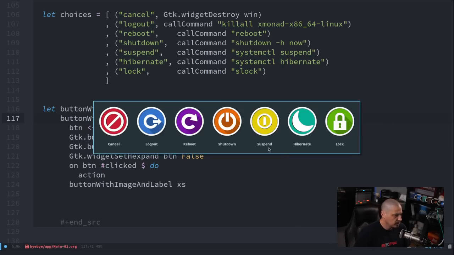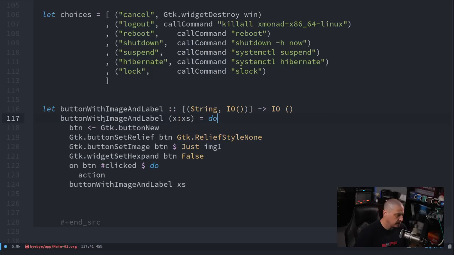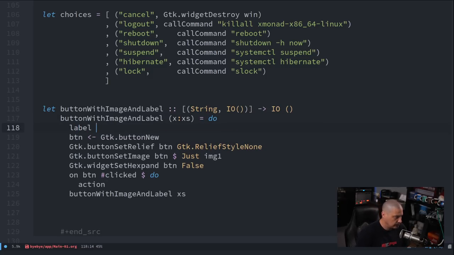So if I rerun the app, we actually have 2 things going on. We have 7 buttons, and then below the 7 buttons, we have 7 labels. So this gets us started on creating the buttons. Let's go ahead and also have this loop take care of creating our labels.